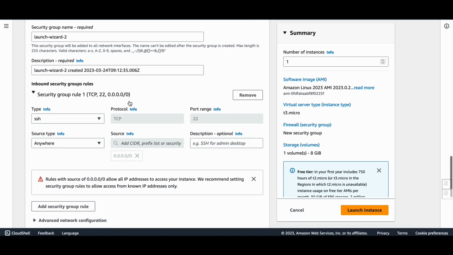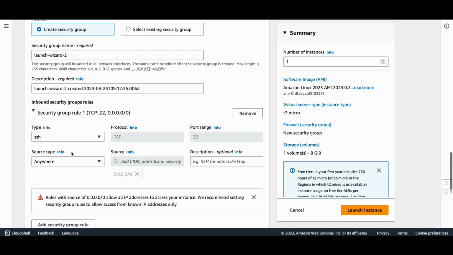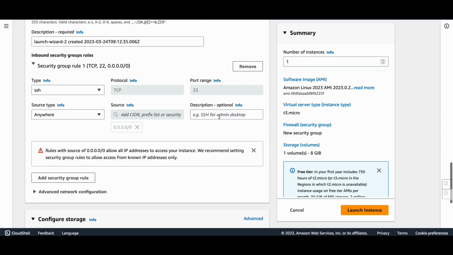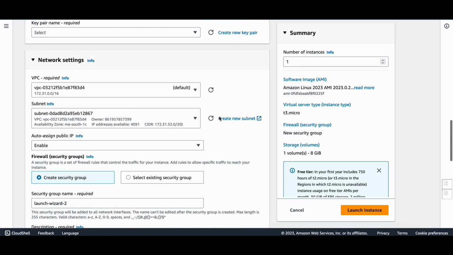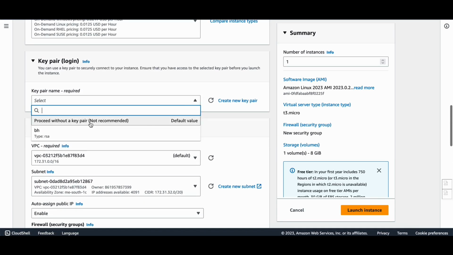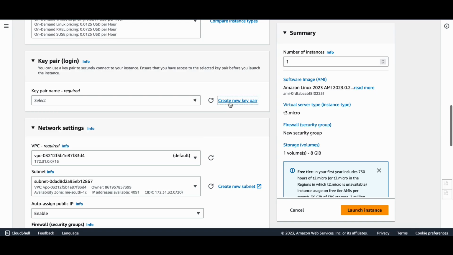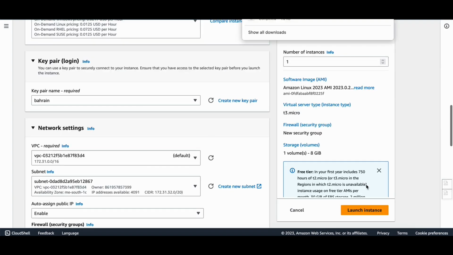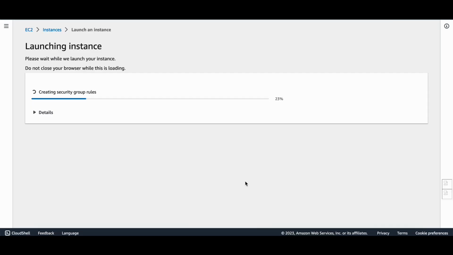For testing purposes, I usually allow all traffic, but the best practice is to allow only specific ports or IP addresses. Okay, so I'm all set. Oh, seems like I forgot to create the keys. I will create a new key pair, and launch the EC2 instance.